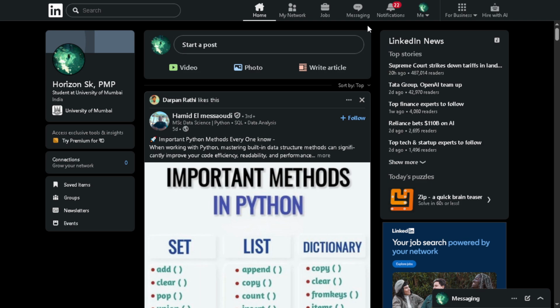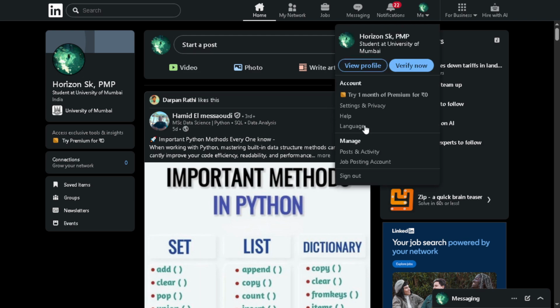Next, we need to navigate to the Settings section. To do this, look for your profile icon, which is typically located in the top right corner of your LinkedIn homepage. Click on it, and from the drop-down menu, select the option that says Settings and Privacy. This will take you to a new page where you can manage all your account settings.